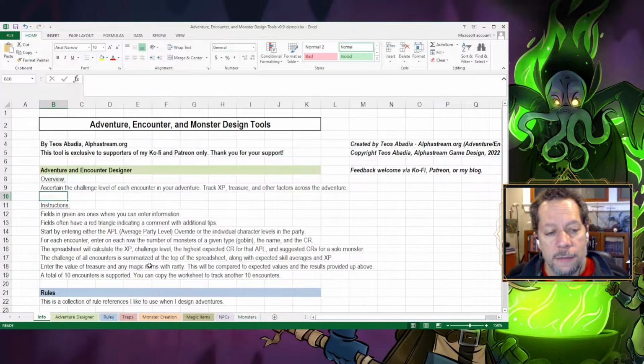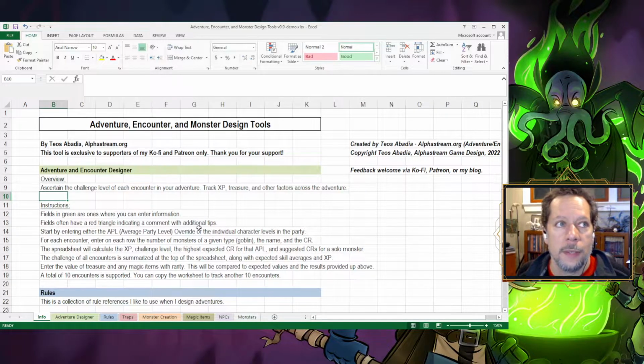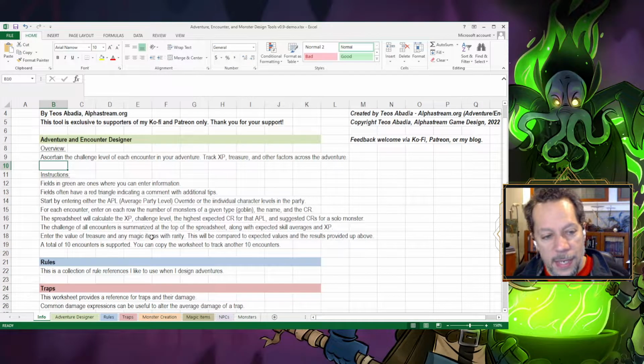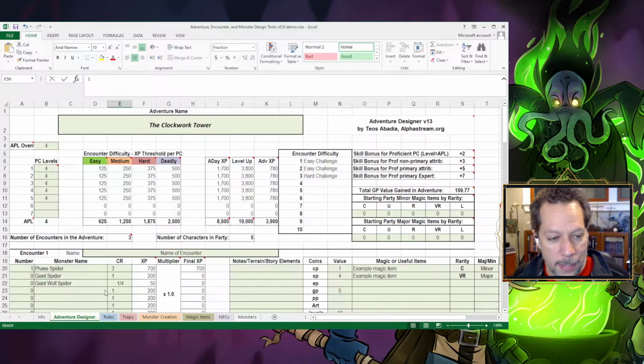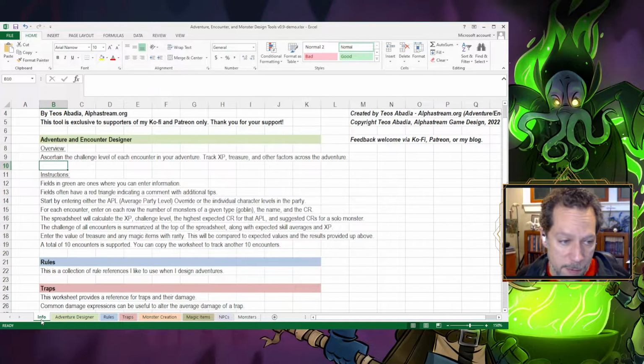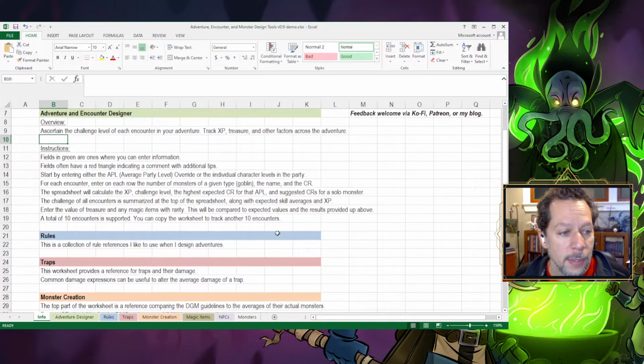You can enter the value of treasure and magic items, the rarity, and it calculates that. It doesn't yet calculate using Xanathar's all of the treasure as expected, but that's something that I'm going to be implementing. I'll be adding to it. It does 10 encounters. You could copy the spreadsheet, literally just right here and copy. And you can do that again, or you could add more below if you're comfortable doing that. So a lot of different ways you can do it. Create new files, whatever works.